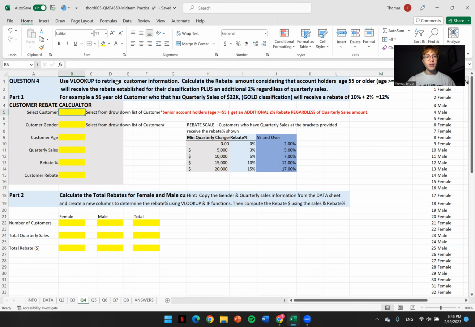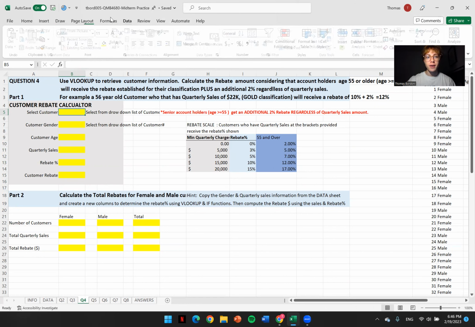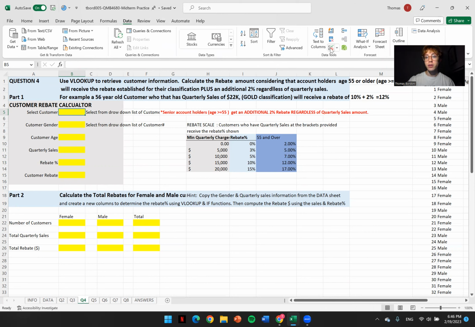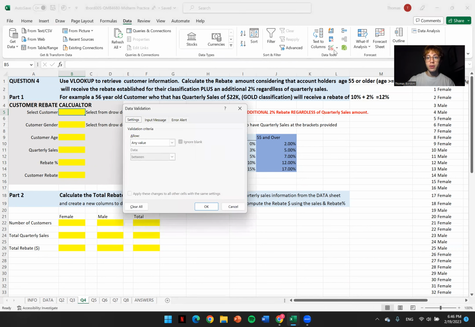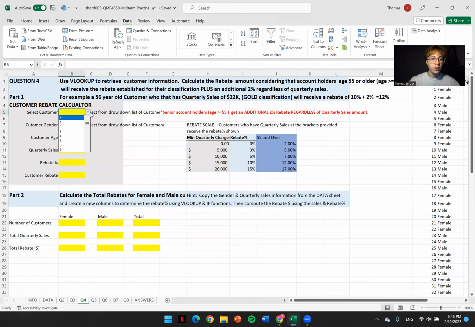So first, here we're going to go to the data tab, and we're going to create a list by using data validation. So this is the little symbol right here that you want to click here. List source equals number. Okay. So you can see here's the number of customers. That's why I predefined, so we don't have to select the whole thing.